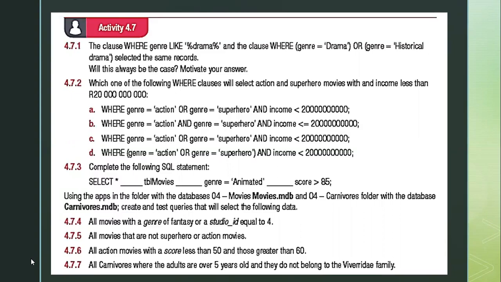Has anyone got an idea? Okay, let's see here. Just finding the date. And we're on 4.7.